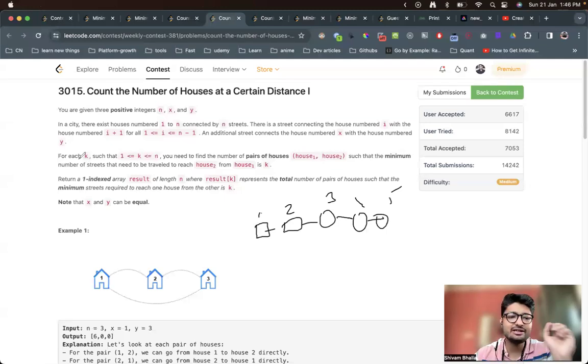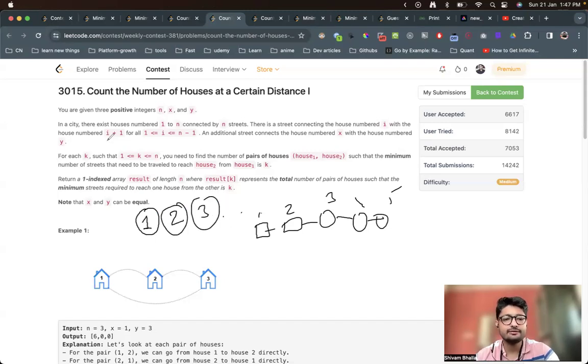Now for every k from 1 till n, you need to find out the number of pairs of houses, house 1 and house 2, such that the minimum number of streets that need to be traveled from house 1 to house 2 is k. Here k is a distance. So the overall problem boils down to how many house pairs have a minimum distance equal to 1, how many have a minimum distance equal to 2, minimum distance equal to 3, and so on, from 1 till n.